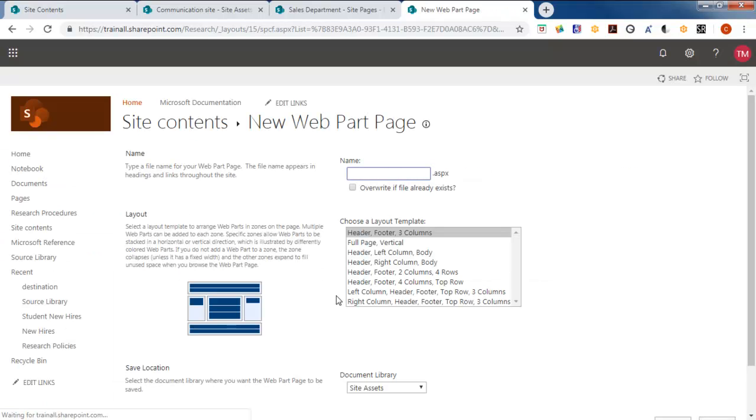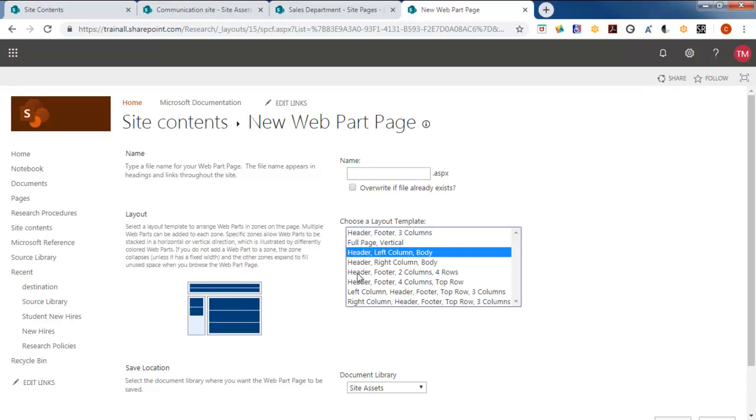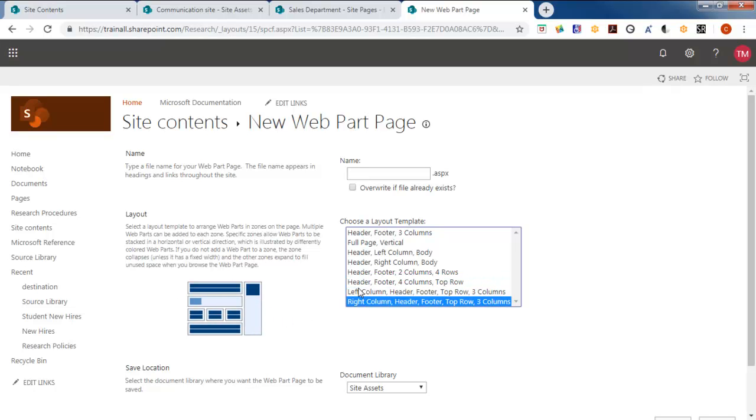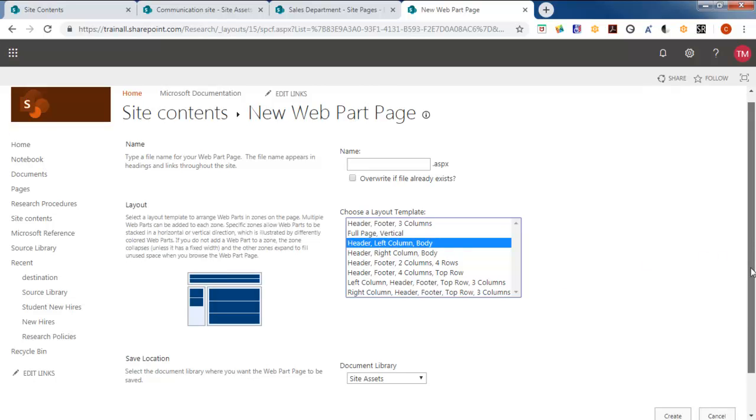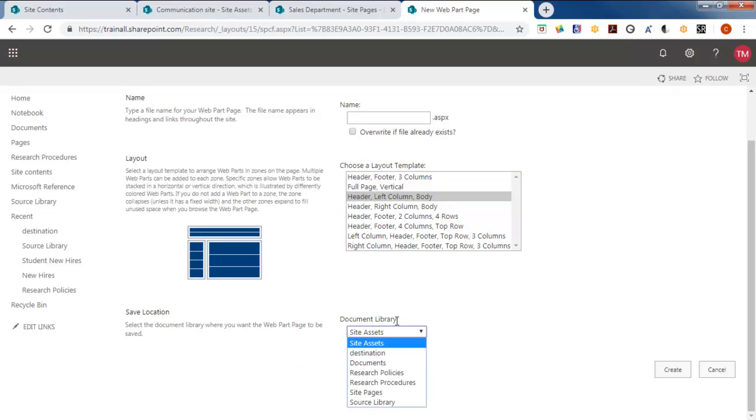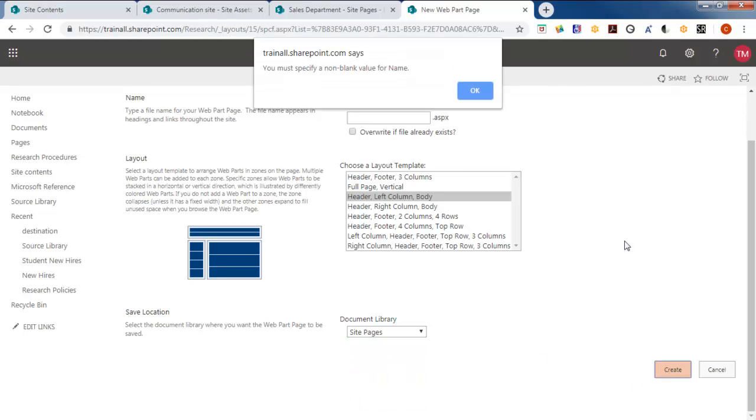It will take a second to open up. How do you want the layout to look? And we have a selection. Now as we click through, the little demo shows us the changes. I'm actually going to pick this one, the header, the left column, and the body. And I will save this page where? I would assume most would save in Site Pages. And I'm going to create that.